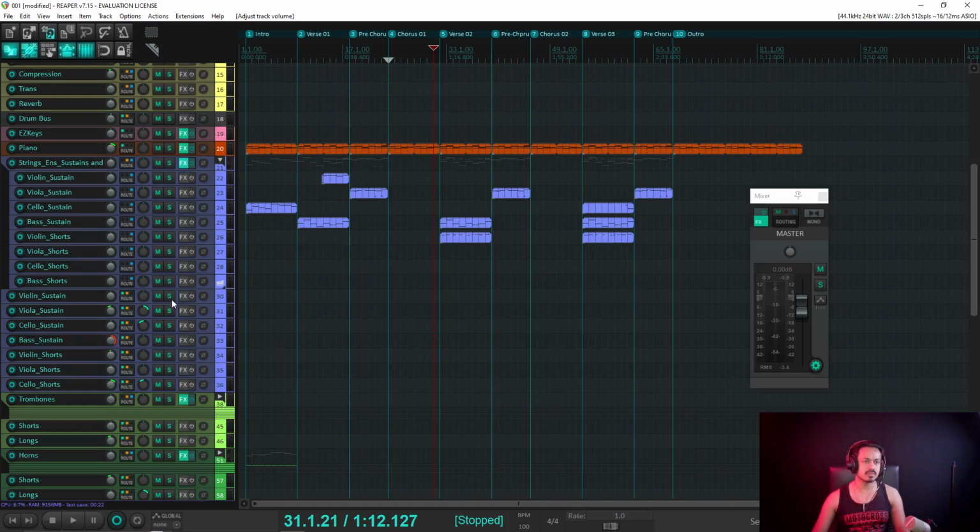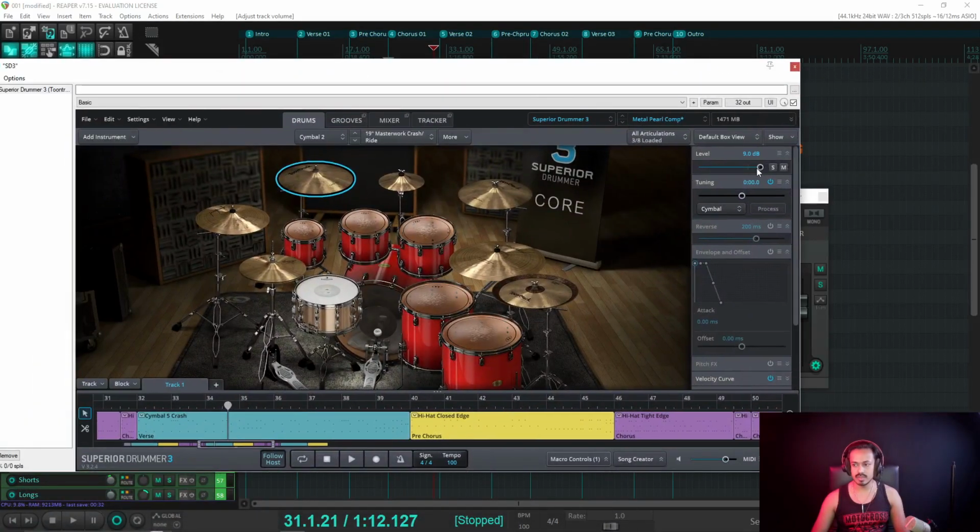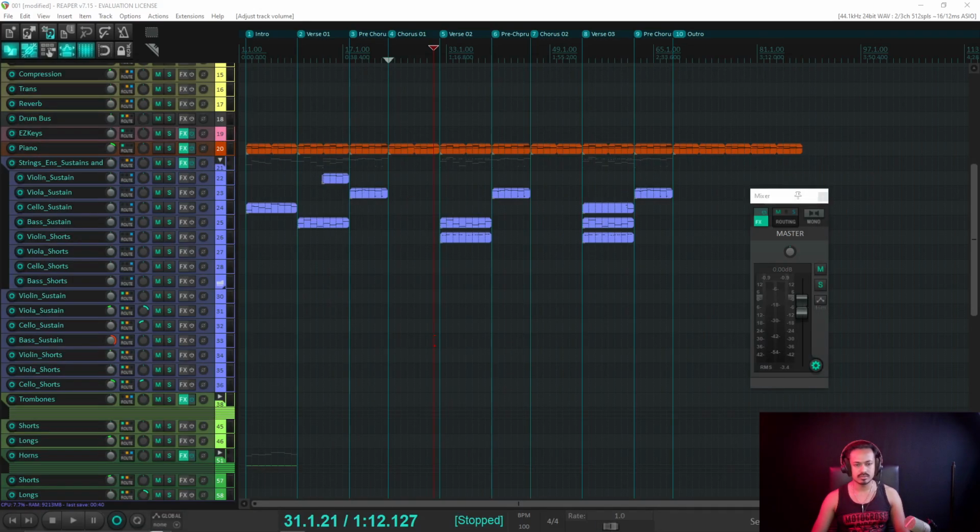So every VST comes with a certain headroom. We already did it with the drums. So when I increase the volume here, that was from the VST level. So it had 12 dB of headroom for me to push. Okay, 12 dB of headroom.